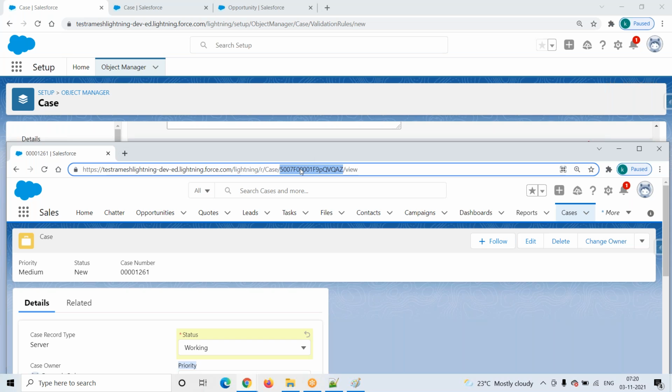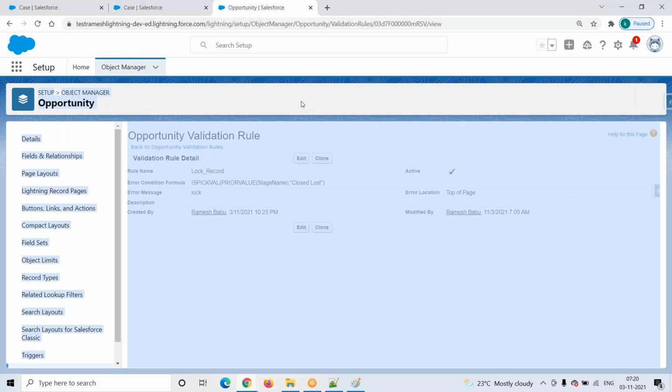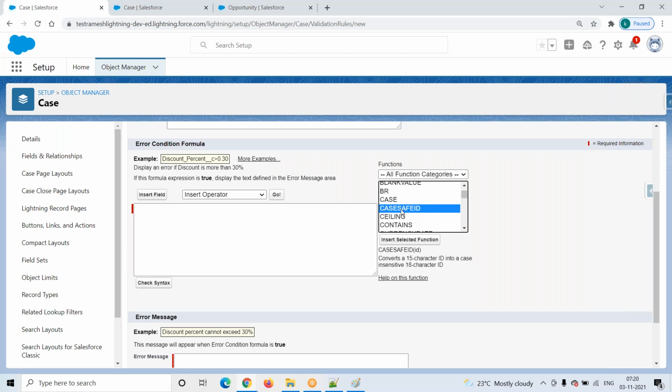So suppose it is a 15 digit ID and now we want to convert it into an 18 digit ID. Then we will go and use the CASESAFEID field. CASESAFEID converts a 15 character ID into a case insensitive 18 character ID. For every record in Salesforce there is an ID, and that ID is 15 digits. If we want to convert from 15 to 18 digit ID, we use CASESAFEID. The CONTAINS function is there.